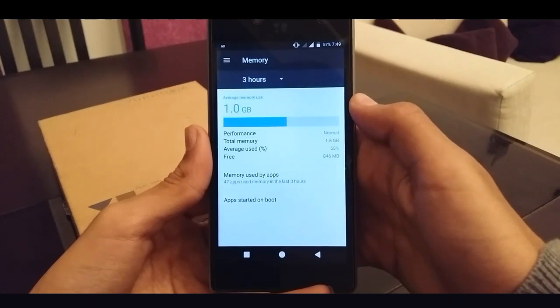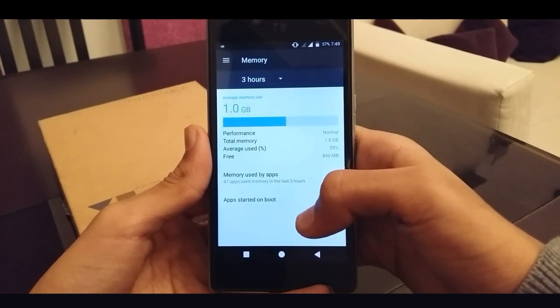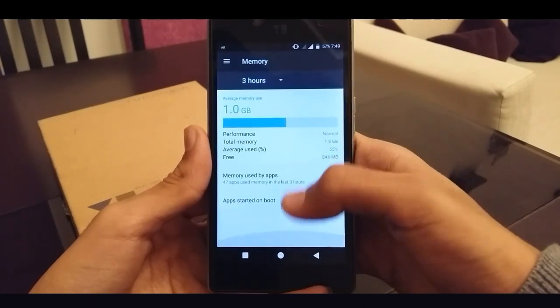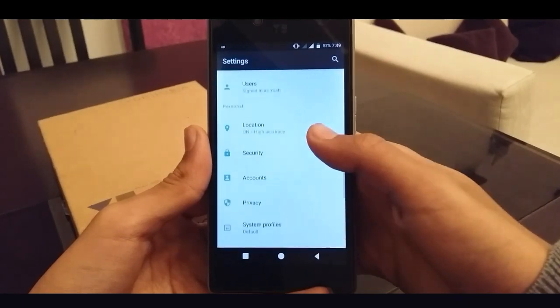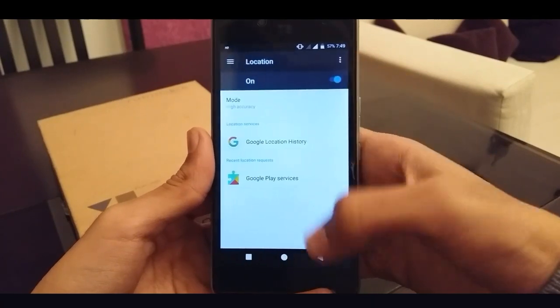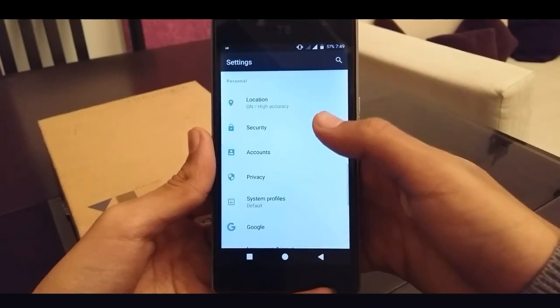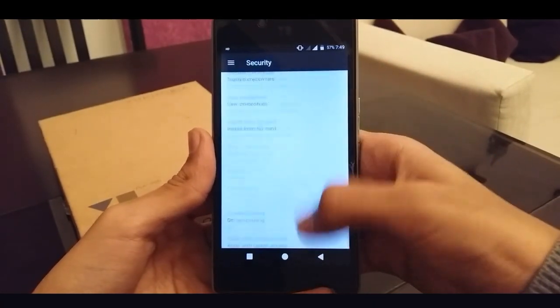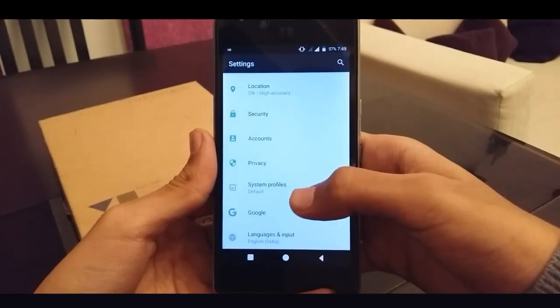Now let's check the RAM available. Now 1 GB RAM is used and 1 GB is free, which is pretty nice. Now let's go to location, and GPS is also working very fine. All the features are working. Security, all the Marshmallow features.